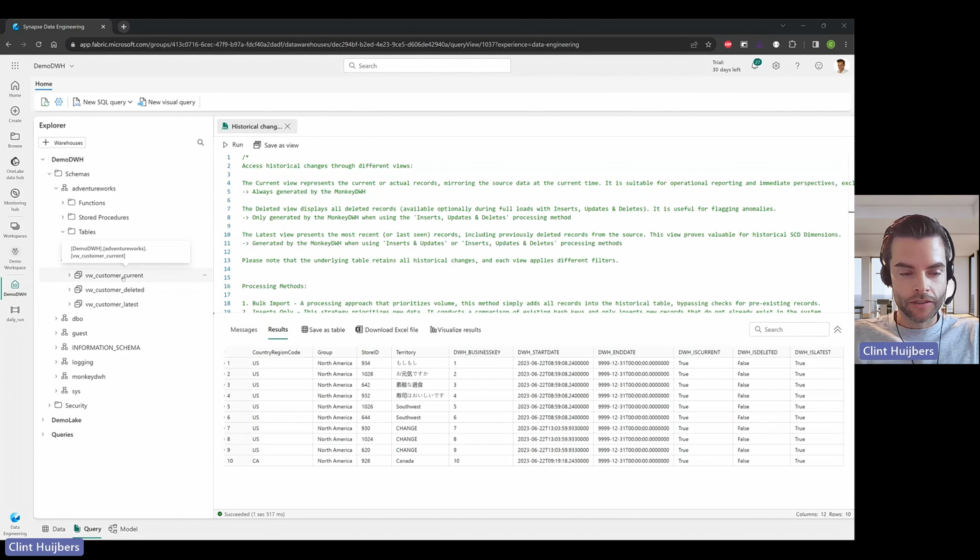The current view has been built for having a current view, so a one-on-one actual copy from the source. The deleted view, as the name says, only shows deleted records, which comes in handy if you want to run a query on all tables within different sources to check whether there are deleted records, yes or no. And the latest view contains all the last seen records from the source, which is a combination of the current and deleted, because of course you do want to query deleted records also if you want to build a historical dimension. So a historical dimension in this case will be built on top of the latest view.